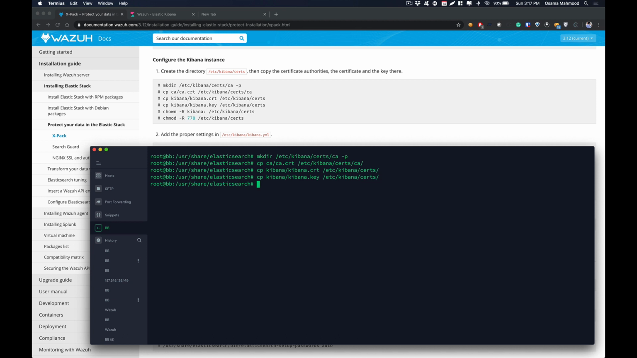And just change the ownership: chown -R kibana /etc/kibana/certs and hit enter.